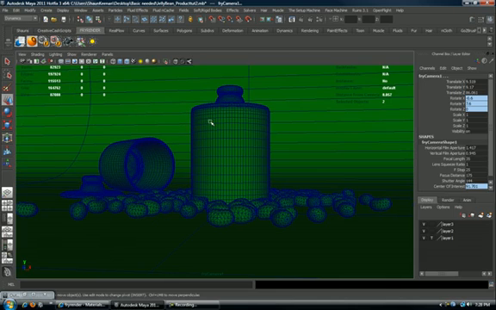And with all that set up, in the next lesson we'll go ahead and check our render settings and then go ahead and render.